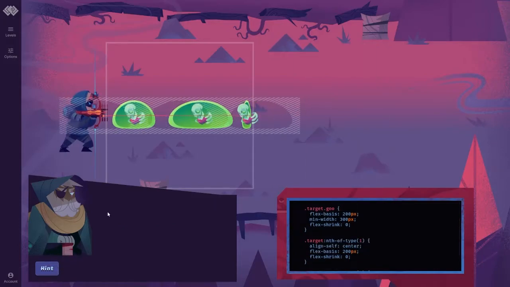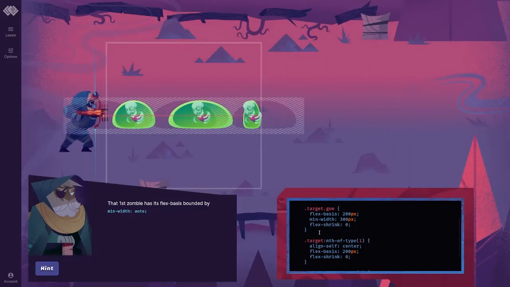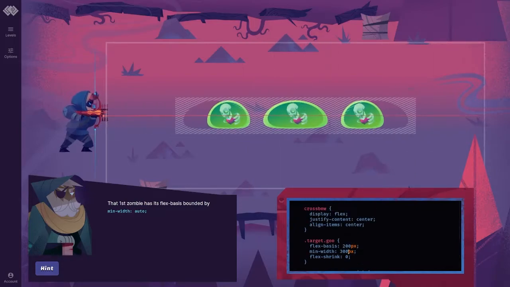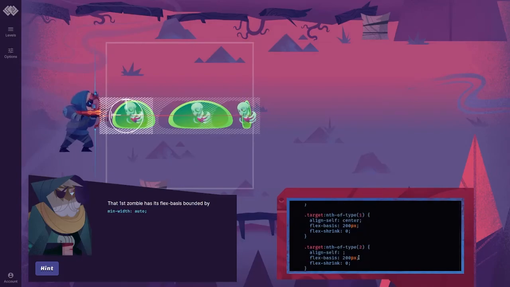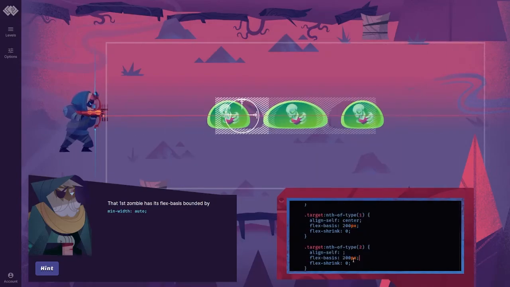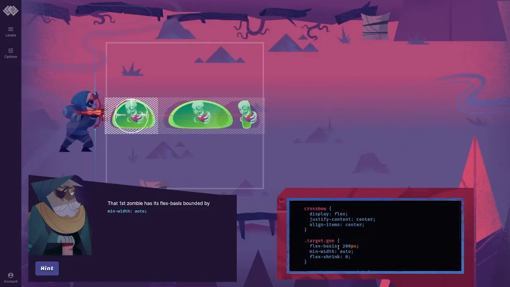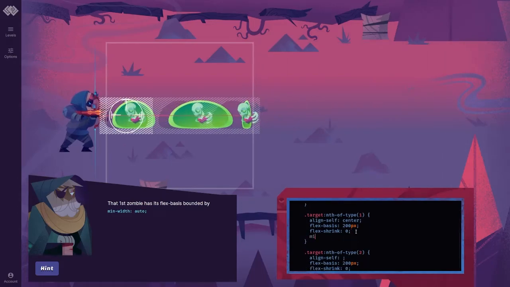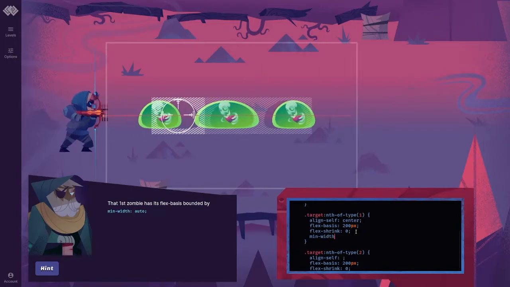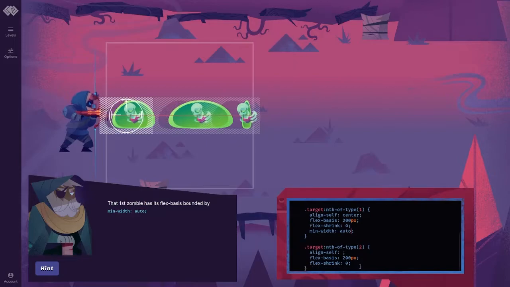Okay. That first zombie has its flex basis bounded by min width auto. Oh, I forgot that. So the first one, min width auto, which means this one should probably be auto too. Nope. That's the first one. That's the second one. Min width auto. Not right.